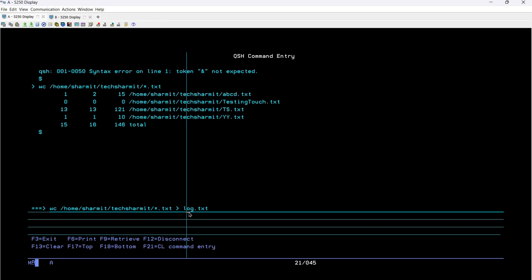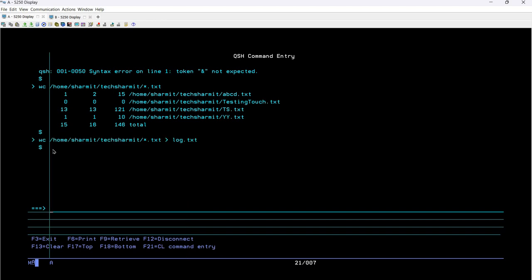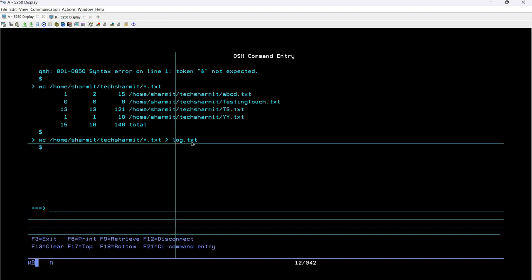Okay, so I can press enter here. After pressing enter, you can see it is not returning any kind of error, and it shows the dollar symbol. That means our command has been executed successfully. Clear? Fine.